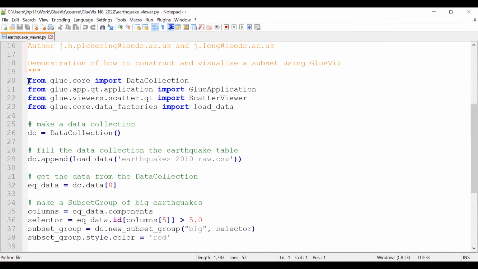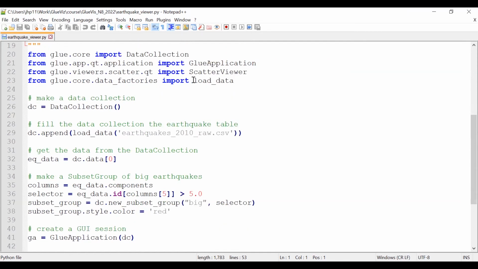So I'll take you through it. We have to import data collection. We have to import the Glue application itself. That's going to be the Glue and scatter viewer, because that's for a 2D scatter. And we have to import this thing, load data. So step one, we create a data collection.